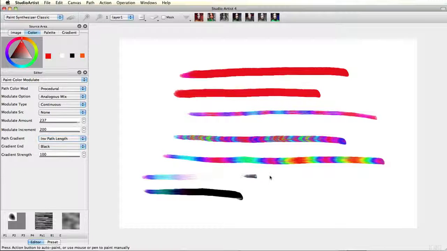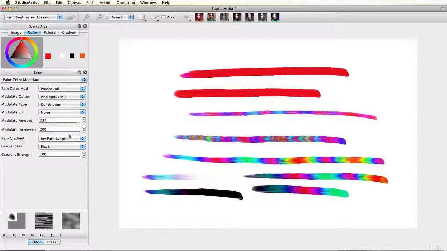Play around with these settings and see what you can come up with. When you get something you like, just save your paint preset in the Paint Preset folder located in your main Studio Artist folder.